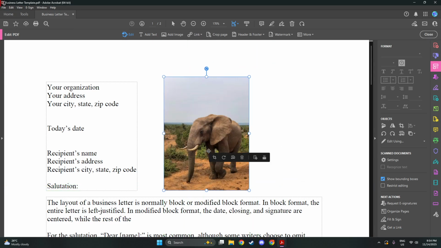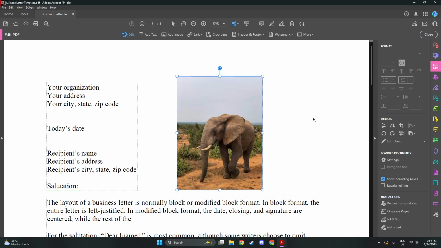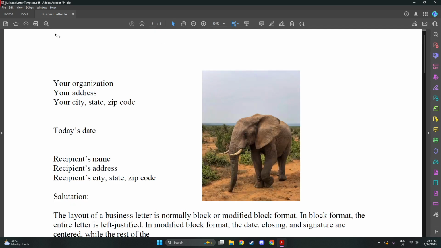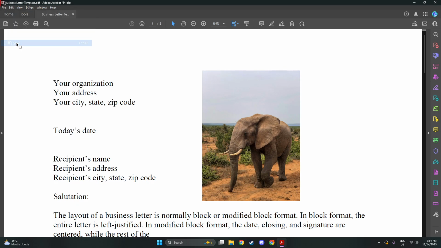Once you've made all of your desired edits, click outside the image to apply the changes. This will ensure that the modifications you've made are set in the document. Finally, when you're satisfied with your edits, remember to save your work. You can do this by going to File and then choosing either Save or Save As, depending on whether you want to overwrite the existing file or create a new one.